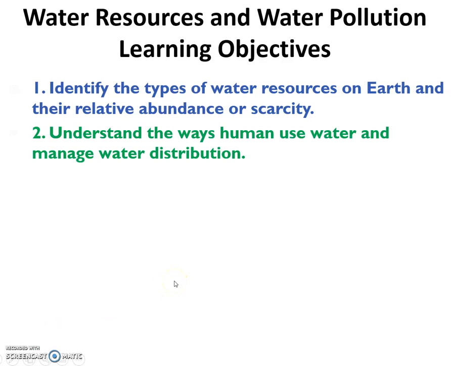The second objective is for students to understand the ways that humans use water and manage water distribution. So we use water primarily for agriculture, for industry, and for household use, such as cooking, showering, etc. And humans also manage water distribution. They run it through pipes to bring into households, for example. They also build aqueducts to carry water from an above-ground water source like a lake and bring it to a very dry area, for example, in California.